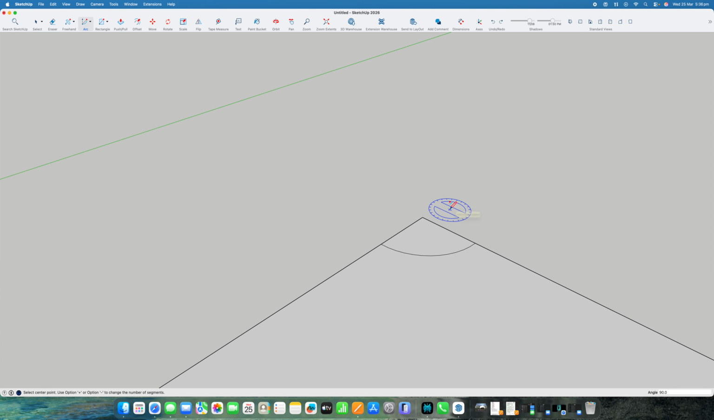Another thing that you might have noticed is when I click and let go and I come out to here, once I click again and I start to move, you'll see the angle down the bottom right hand corner. Now I can use that to type any angle I want, 41 degrees, enter, and there's the angle that I want.